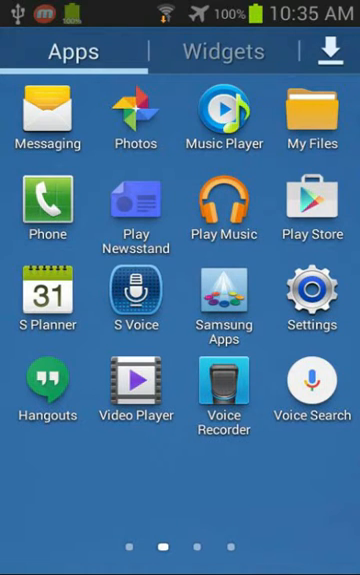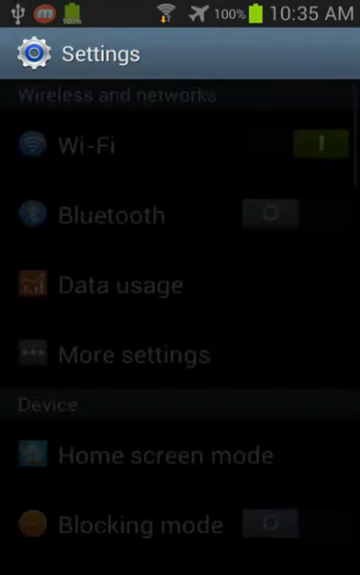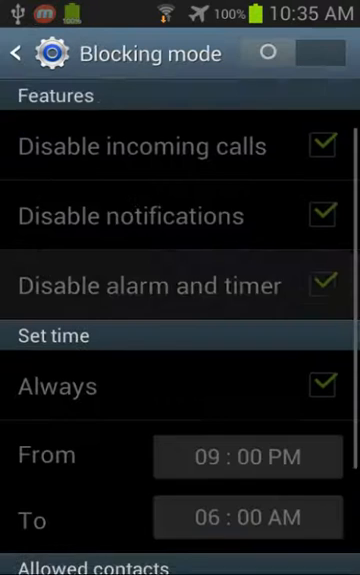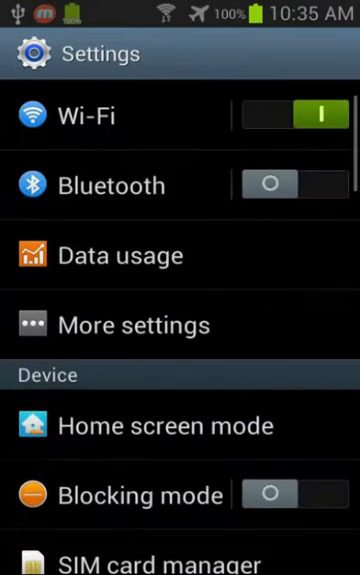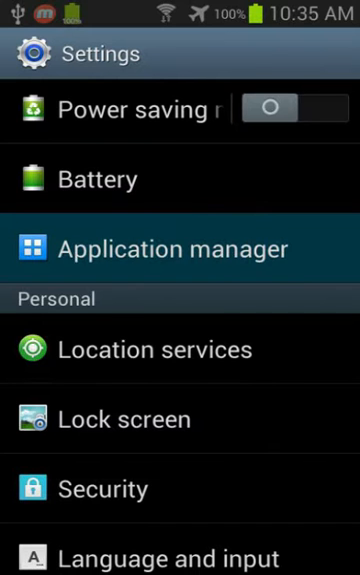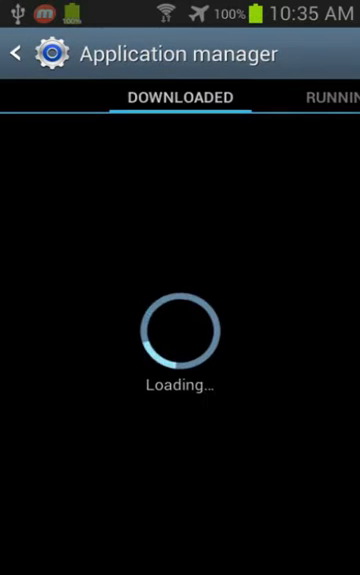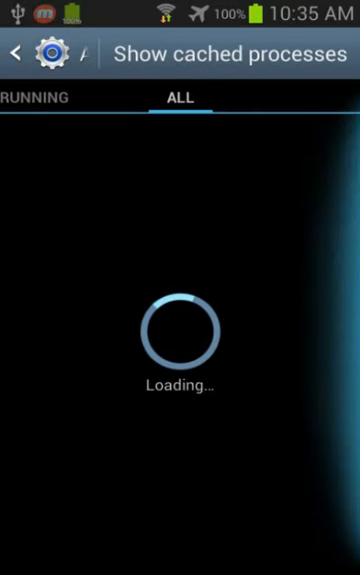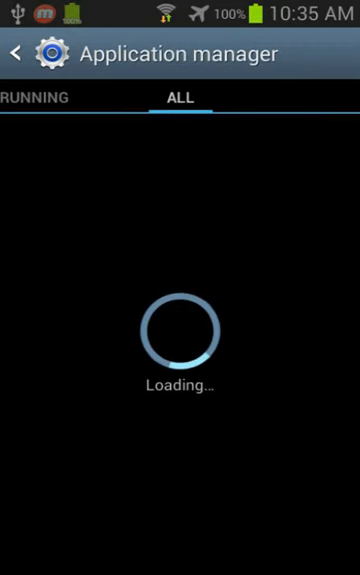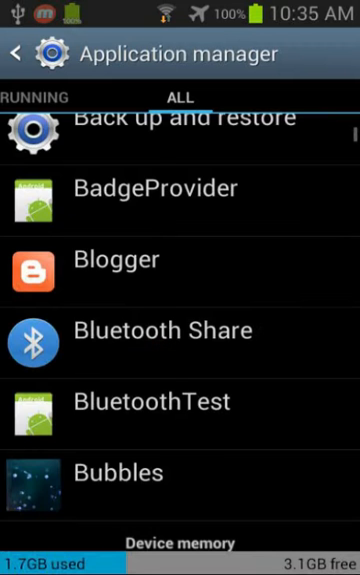go to settings, and application manager, going to application manager and going to the all and running applications. Then going to gallery.